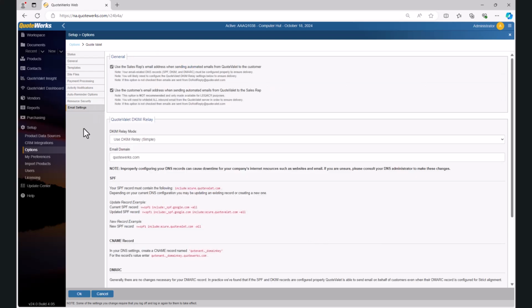The Email Settings tab gives you the ability to determine which email addresses to use for automated emails coming out of the QuoteValet system and configure the DKIM relay. Under the General section, you can choose whether to use the sales rep and/or customer email address when sending automated emails from QuoteValet. There are a number of considerations as listed here as to why you may or may not want to choose these options. If either of these options are deselected, emails will be sent from do not reply at QuoteValet.com.